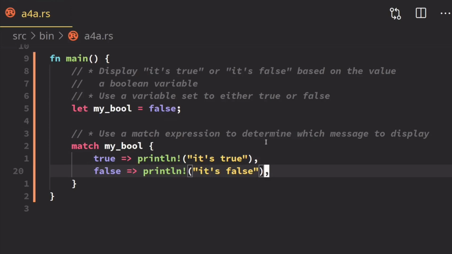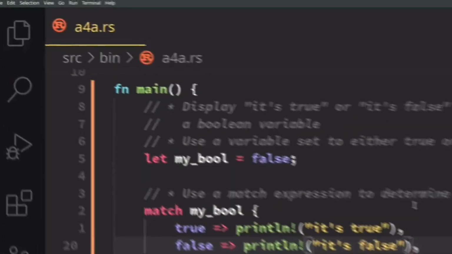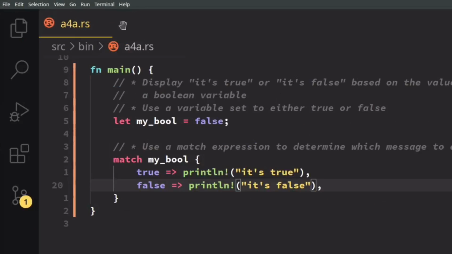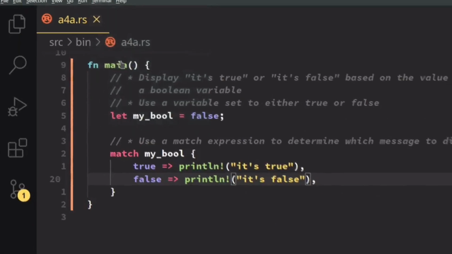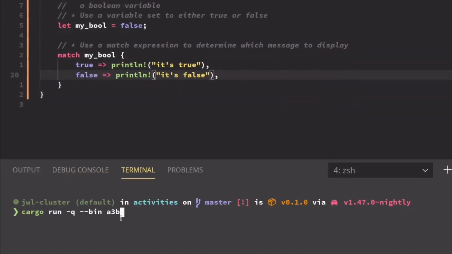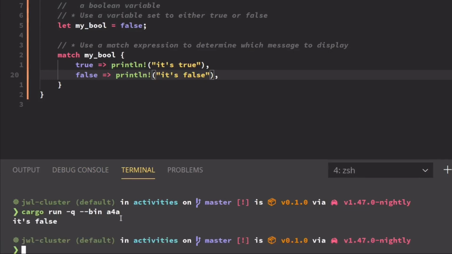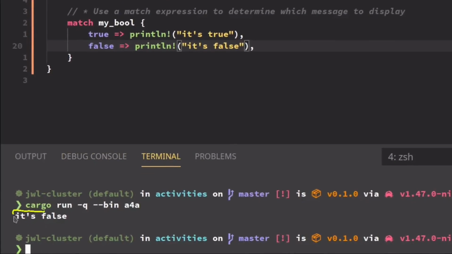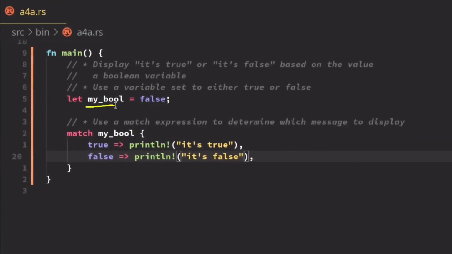So let's run this program and see what happens. To run the program, go up to Terminal, click on New Terminal, then you can type in cargo run -q --bin and the activity number. This is activity 4A, so I'm going to enter A4A and then hit enter to run the program. As we can see, it's false is displayed since we set the variable we're checking to the value of false. If we were to go back and change it to true, then it should display it's true.